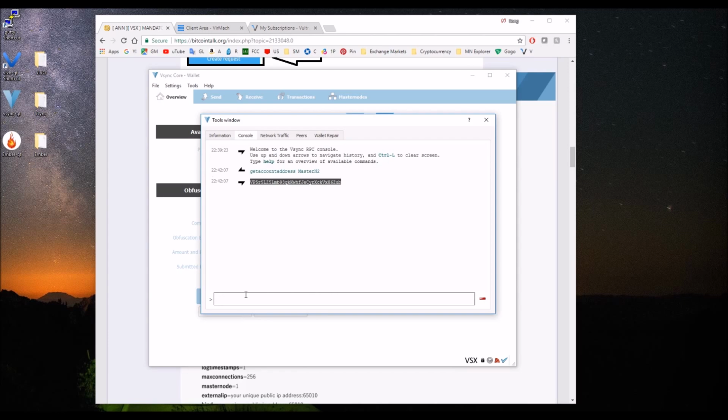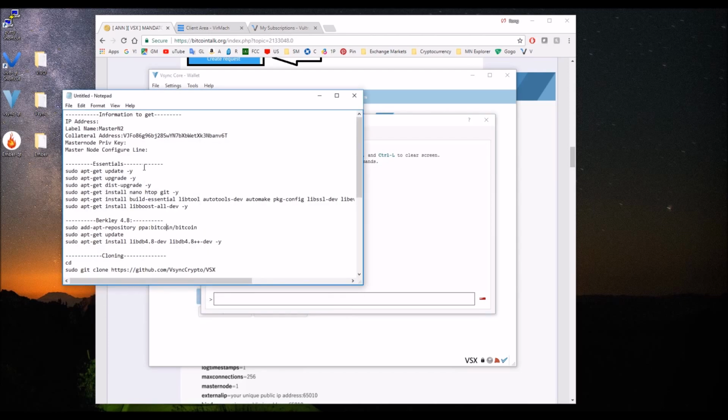Also, you want to have this in hand. The collateral address will be what we just put, and that will be it right there. Then you want to get the IP address, label Master N2, Priv Key, Masternode configure line. Okay? All right, so let's go ahead and save this. We'll save that in a bit.